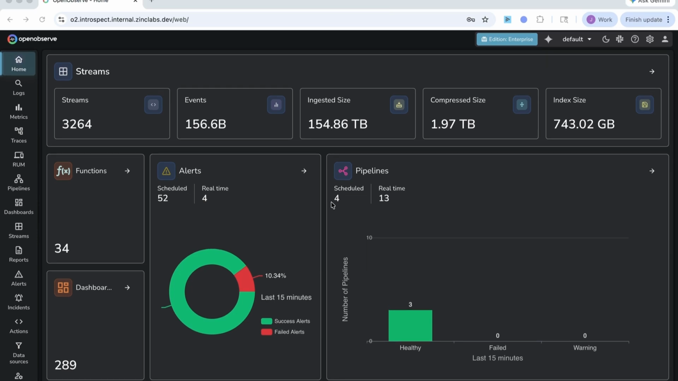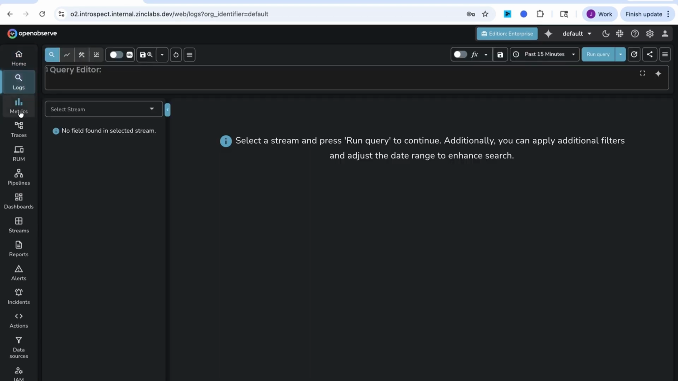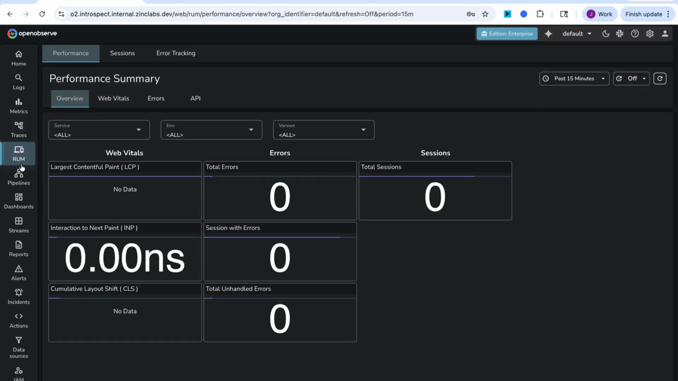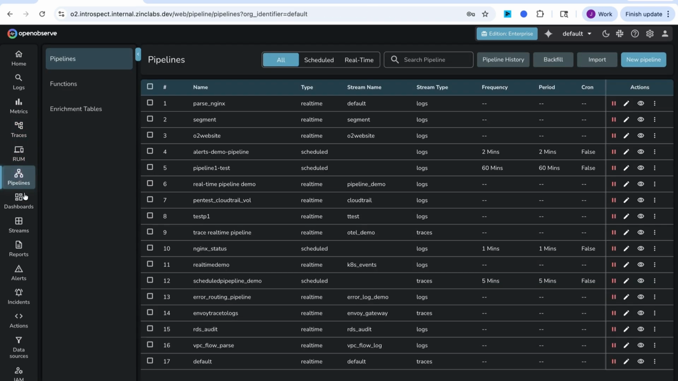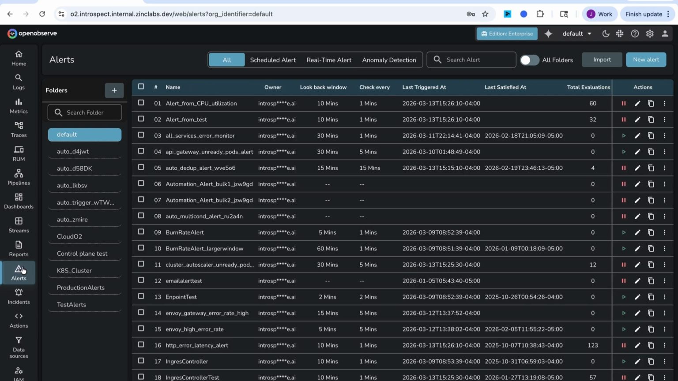The first thing you might notice on our home screen is that 155 terabytes of data was compressed down to 2. The platform also offers logs, metrics, traces, front-end observability, observability pipelines, dashboards, and alerts. And we can't talk about observability without AI native capabilities. OpenObserve also has an AI SRE and LLM observability in the platform.